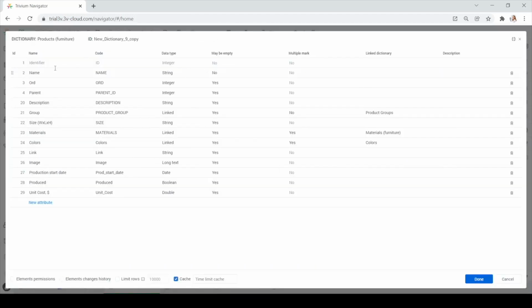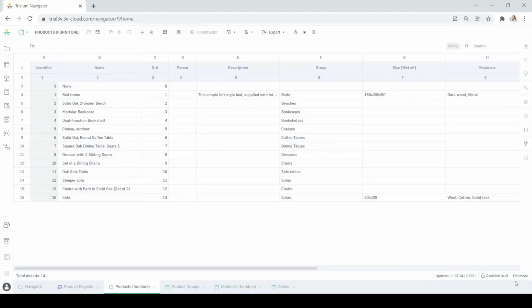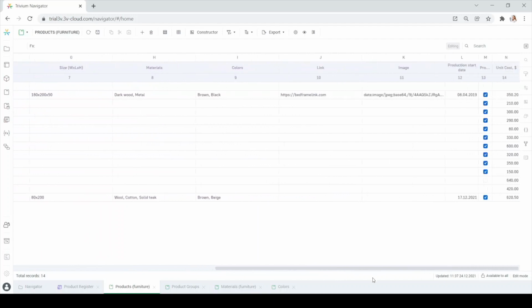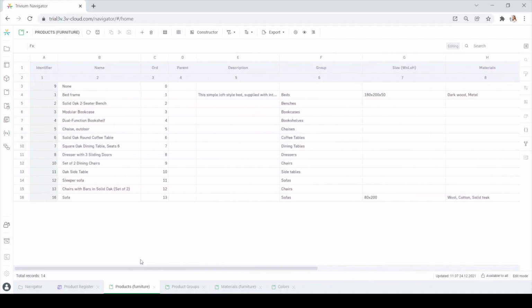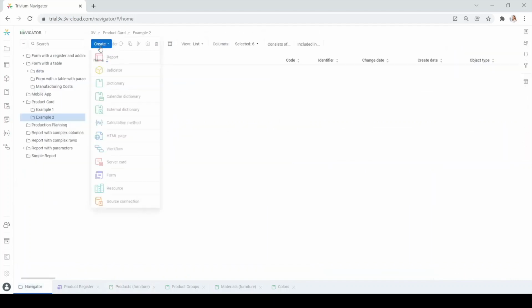Now you can see its attributes and items, our products with their properties. Let's create this form.